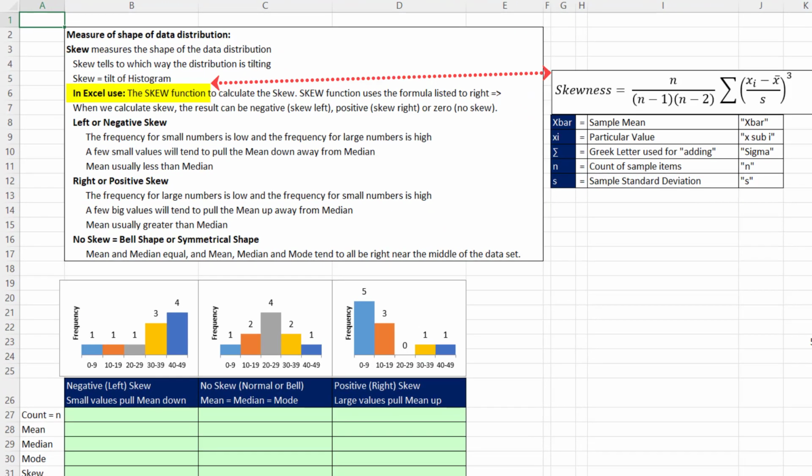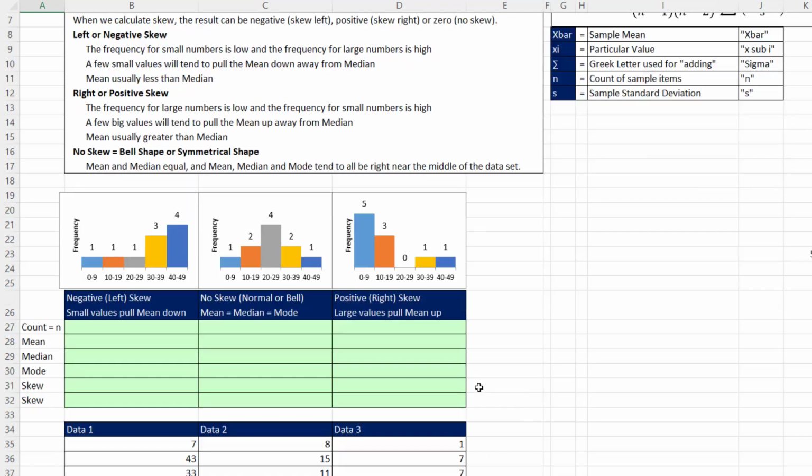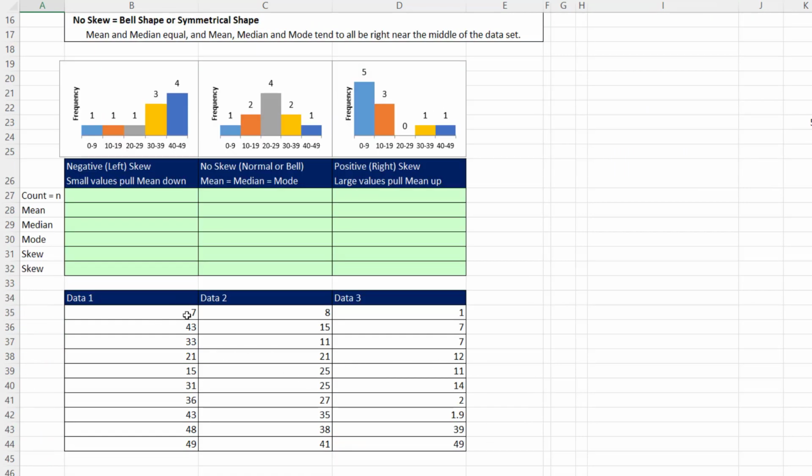Now, we don't have to do this formula here, although it's possible in Excel, because in Excel, we have the SKEW function. Now, when we calculate skew, the result can be negative, skew to the left, positive, skew to the right, or 0, no skew at all. Now, let's scroll down. Now, we have 3 simple data sets to check this out. Now, I want to first count, and these are numbers, so we use the COUNT function. And this is an aggregate calculation.